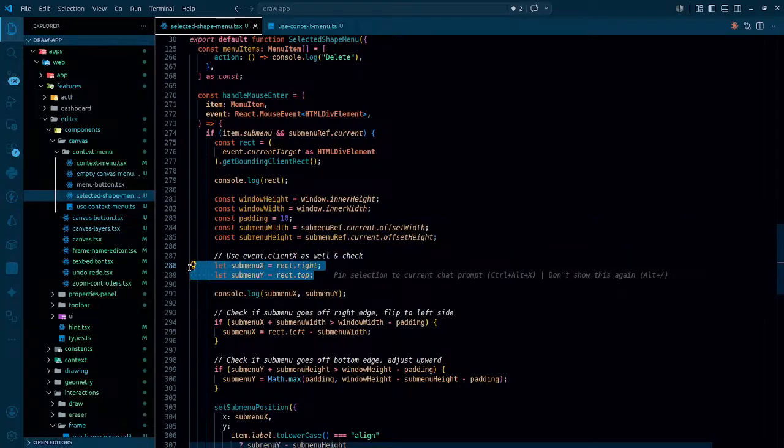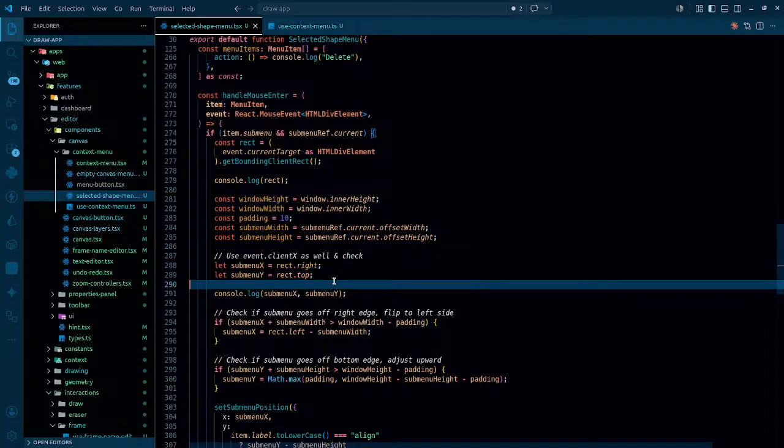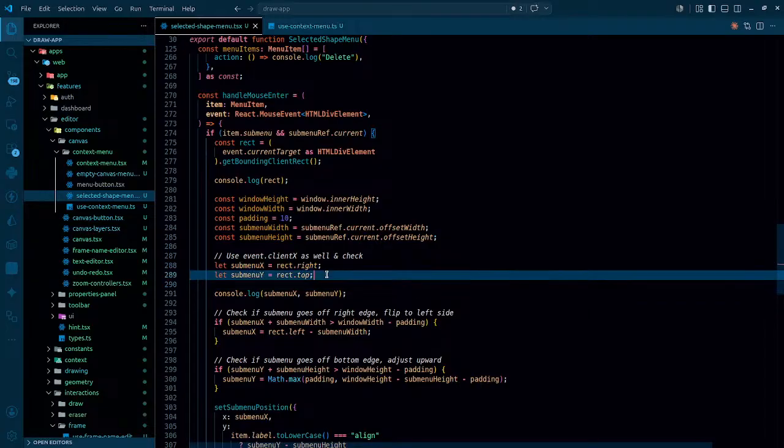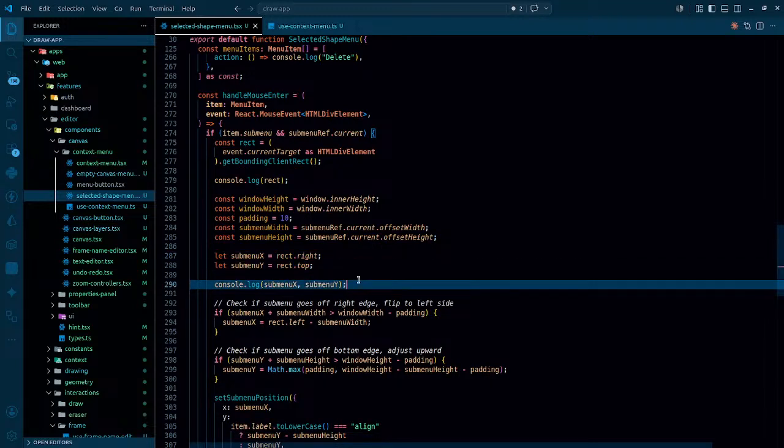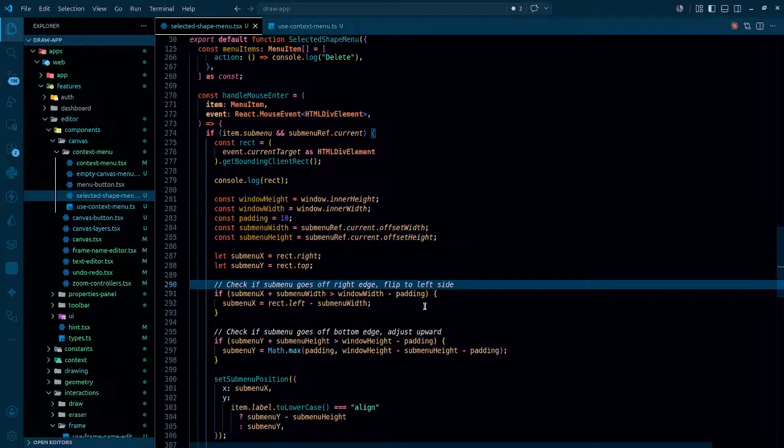This is okay. So ultimately rect dot right and rect dot top actually give me the current starting coordinates that should actually be for the sub menu. But then there's a condition, that is if sub menu goes off the right edge, flip it to the left side. So ideally it is gonna be on the right side, and if it goes off, then we are gonna flip. So how are we flipping it? Sub menu plus sub menu x, okay, plus sub menu width. Rect dot right gives me what, x plus width.